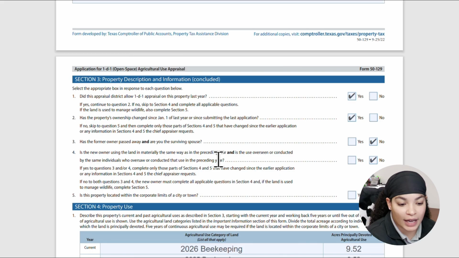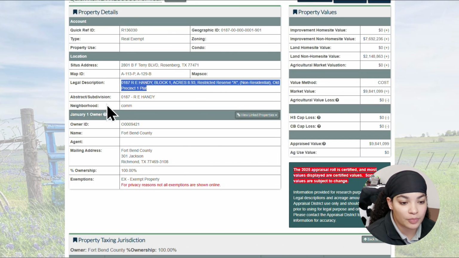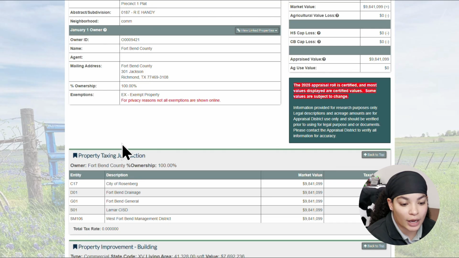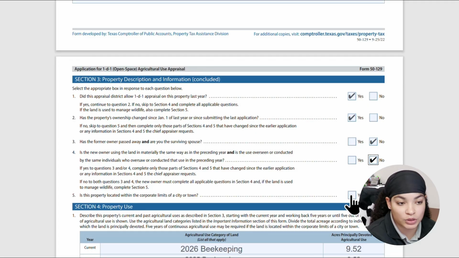And question number 5 states, is this property located within the corporate limits of a city or town? This information can be found within our property search. You can scroll down to our property taxing jurisdiction. And if your property is located within the city limits, it would state that on the bottom here. So for example, this property is located within the city of Rosenberg. So I would select yes. If your property does not have a taxing jurisdiction that's for the city, you would select no.